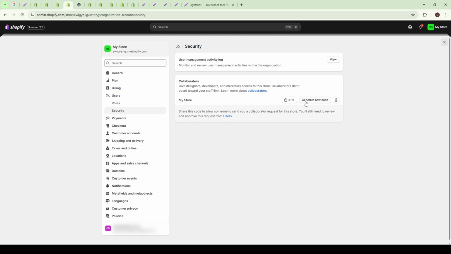By following these instructions, you've taken a big step towards empowering your team or collaborators. Remember that effective collaboration can significantly boost your productivity and streamline various tasks within your online store.